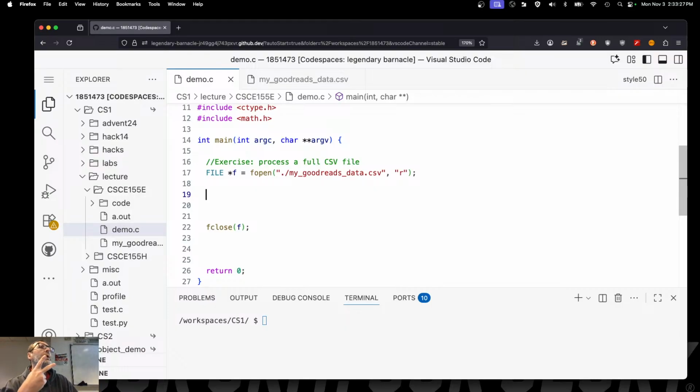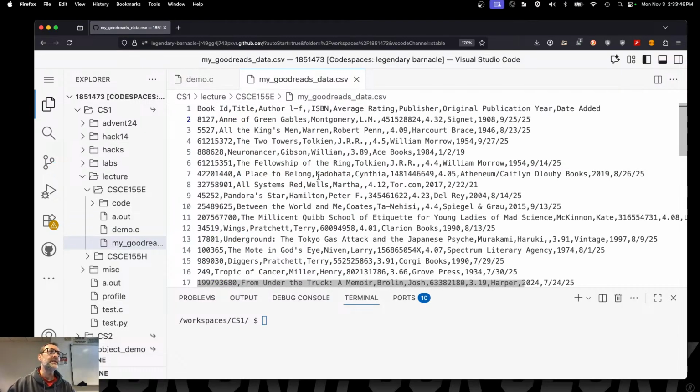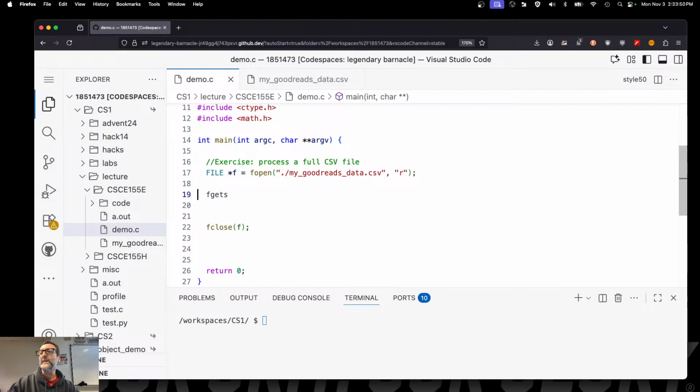Now, we showed 2 ways of processing a file. Character by character, fgetc to process it character by character. Otherwise, the other one to process it line by line is fgets for an entire line. Which do we want to use in this case? I want to process each piece of data, and each piece of data is 1 line, so let's go ahead and use fgets, okay? How do I use that?